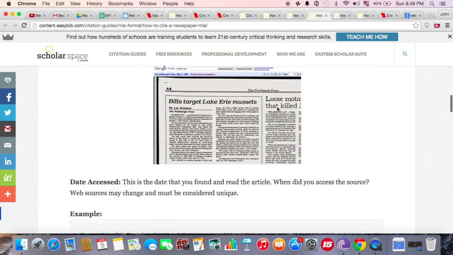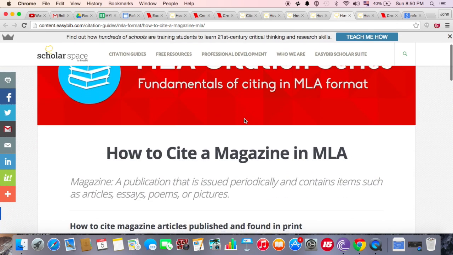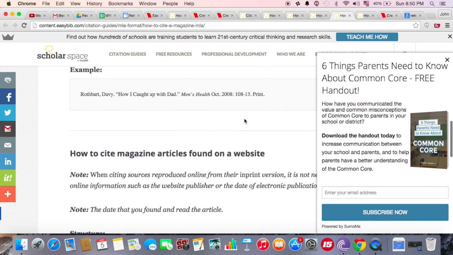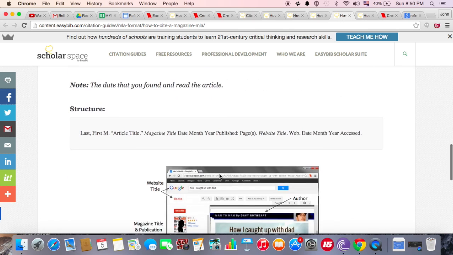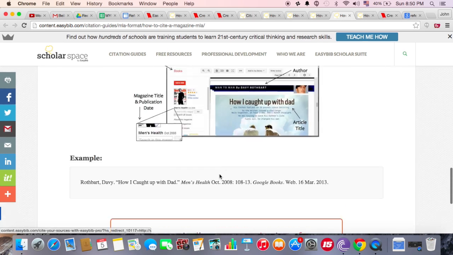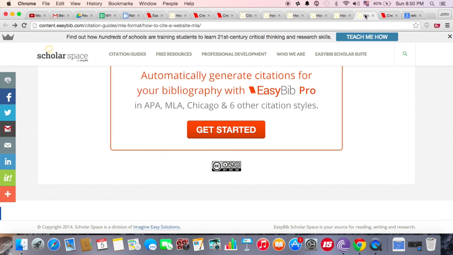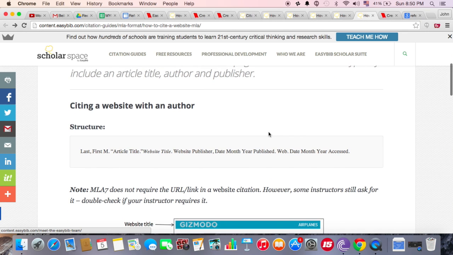It also gives you a good one for how to cite a magazine in MLA format. How to cite magazine articles found on the website as well. And how to cite a website with an author and a website with no author.